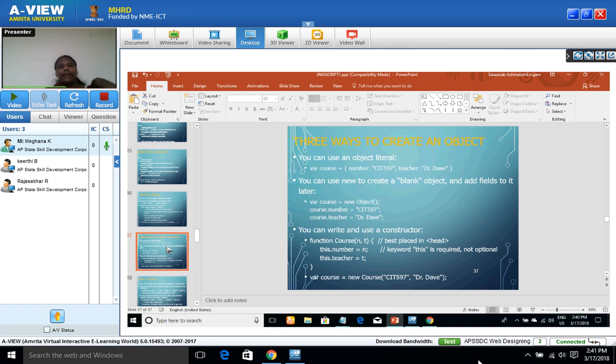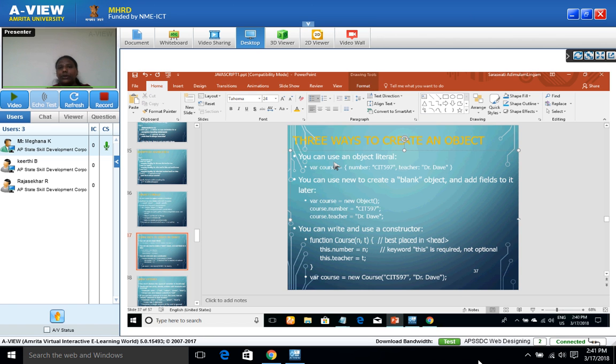Next is how we will create an object in JavaScript. You can use an object literal, and this is very important. Here, var codes, I am taking a variable codes and directly creating the attributes, the properties. I have given a property number with some number value, then a teacher with some value. Like that I will create an object literal, directly giving fields with values.